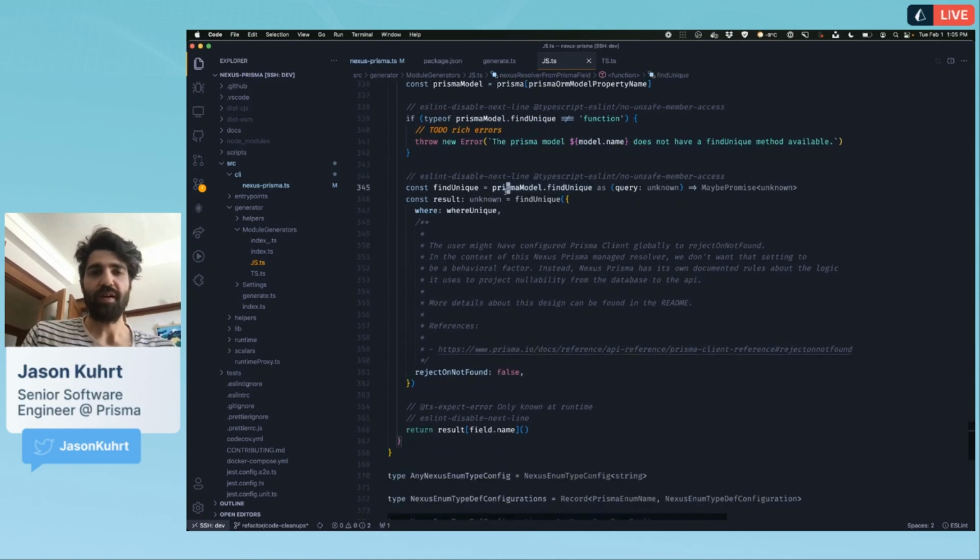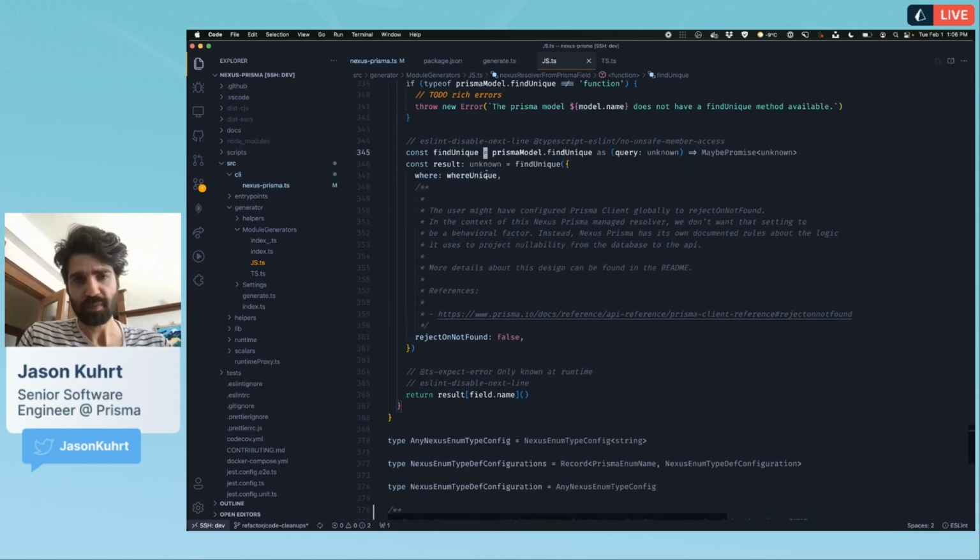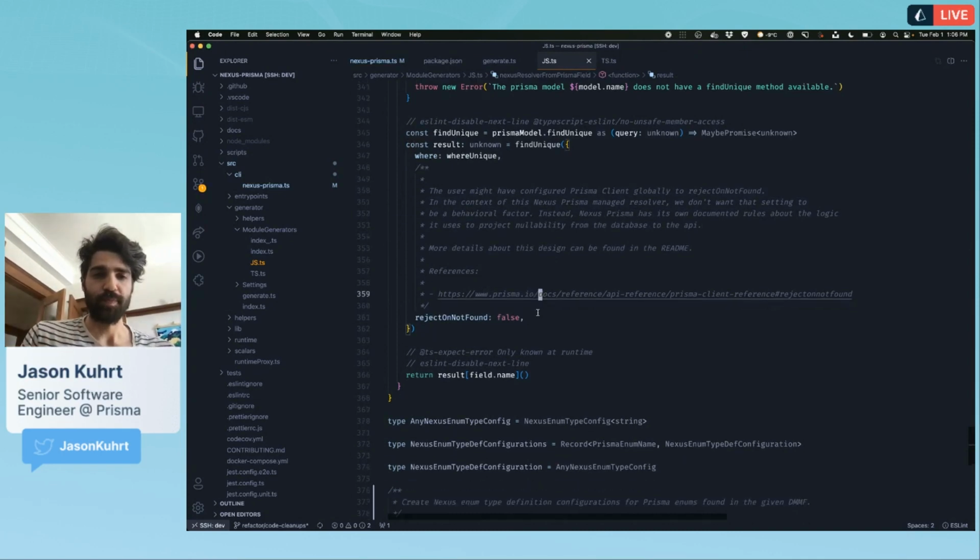But otherwise, type safety is kind of lacking in the deeper parts of the implementation because it's so dynamic. So this is where obviously the tests are really helpful for us. Then for the findUnique, we do this where unique and rejectOnNotFound, we treat that as false, because we don't want Nexus Prisma to be making that assumption. There's a comment in some sort of docs about that.